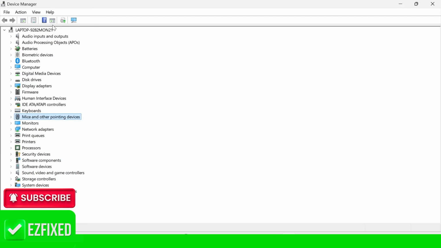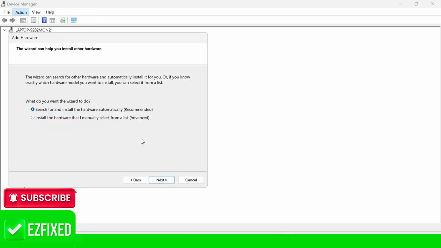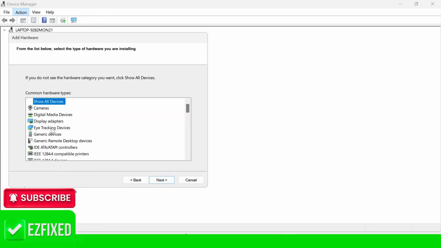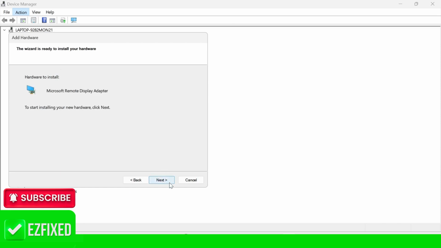And once you've done that, you need to come back up to Action and this time press Add Legacy Hardware. Then go ahead and click on Next. Select Install the hardware that I manually select and press Next. And then click on Display Adapters. Select Next. Then click on Microsoft and make sure you have Microsoft Remote Display Adapter selected. Then click on Next. And then finally press Finish.